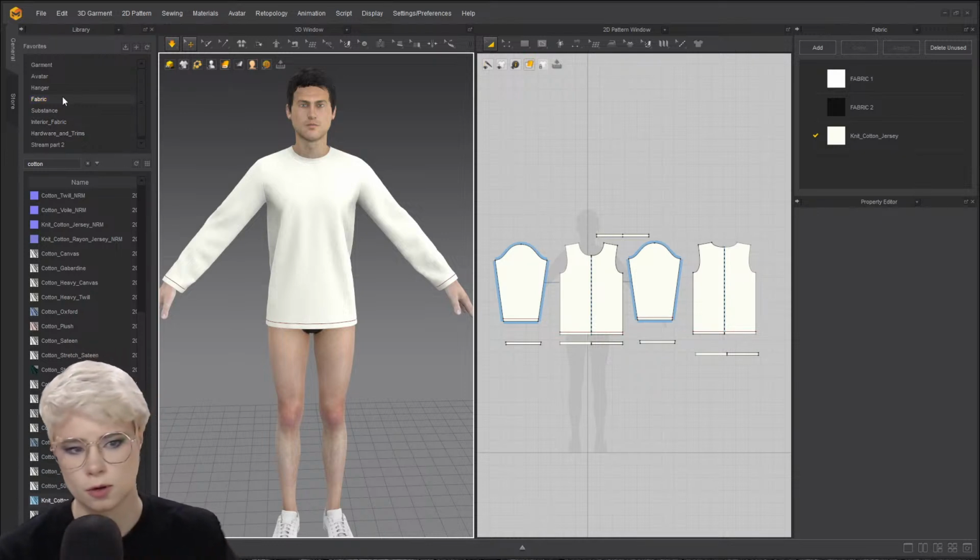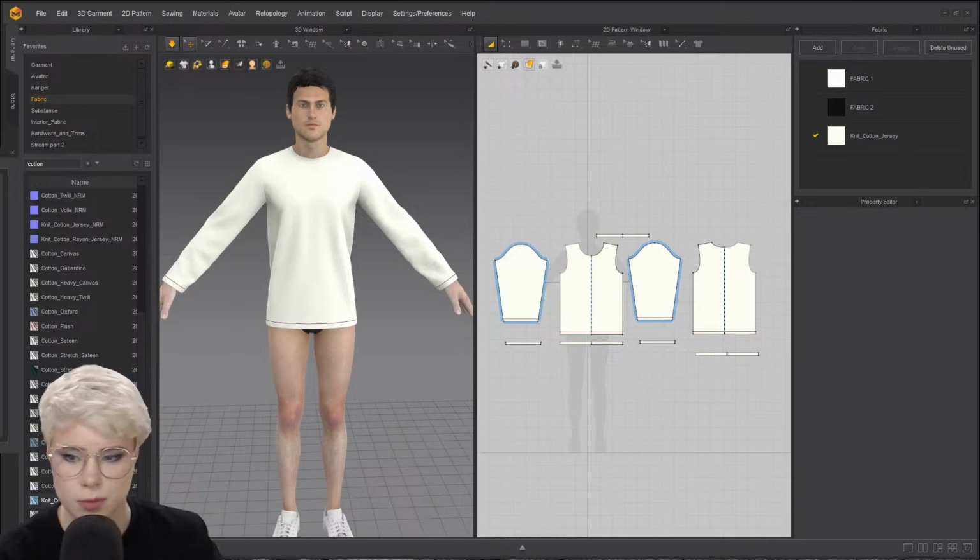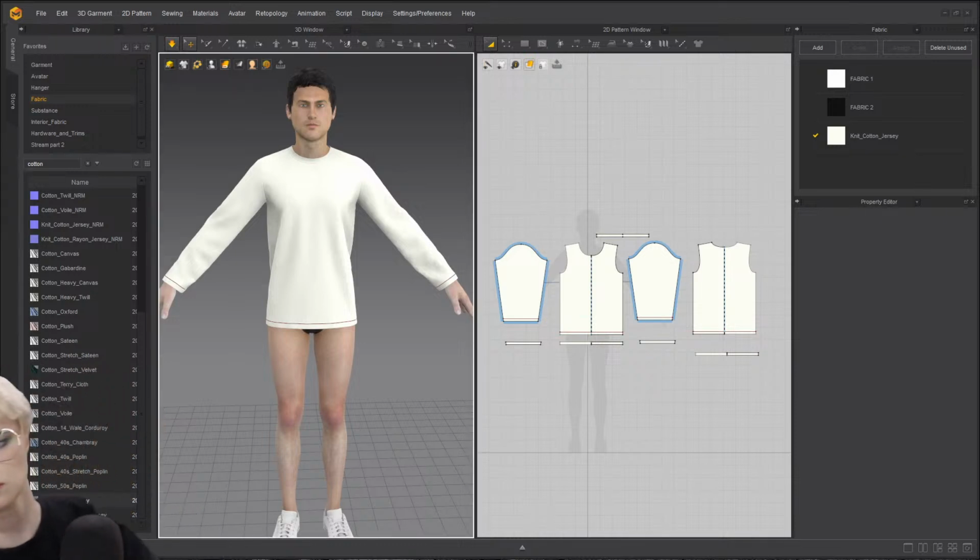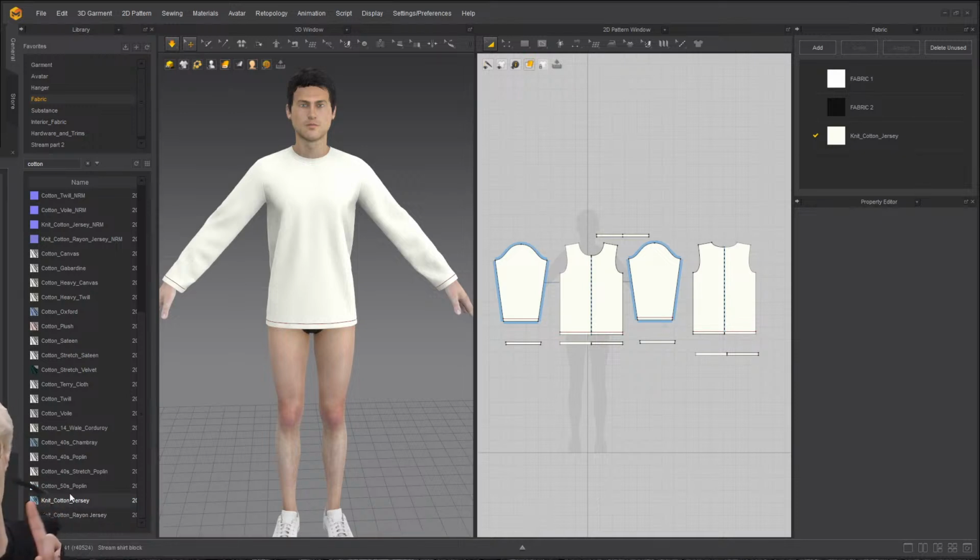So again, go to your fabric folder in your library. I typed in the word cotton. You can type in knit cotton jersey, with a K-N-I-T. It's all the way down here for me. Where's my finger? There it is.